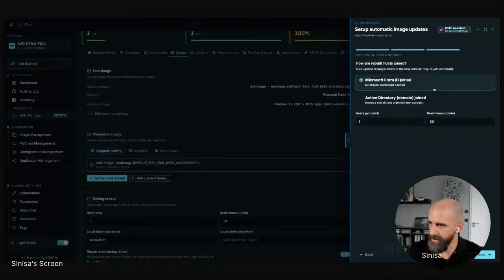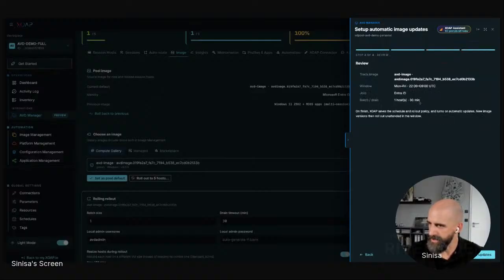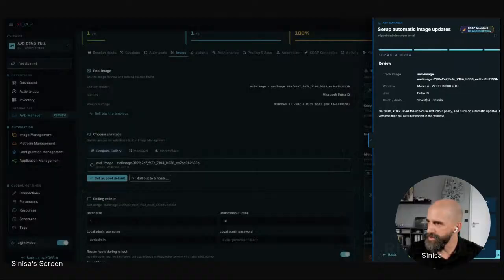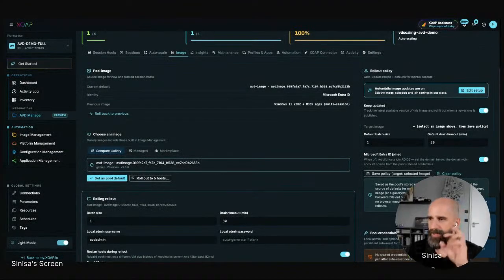Click on next, define the batches, and then this should be it. And now we have a maintenance set that will look at the times and then do the job for you as soon as a new image is there. You will also be notified if a new image is available so that you can react to that, but we can also define an automatic update process that just starts when the maintenance starts.